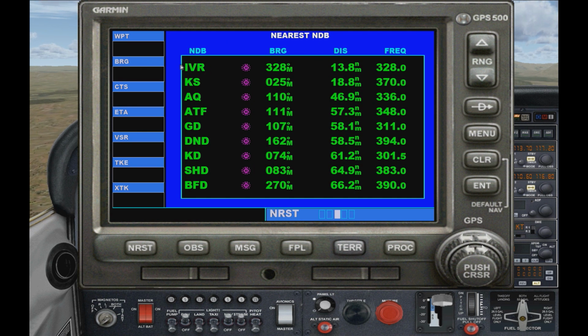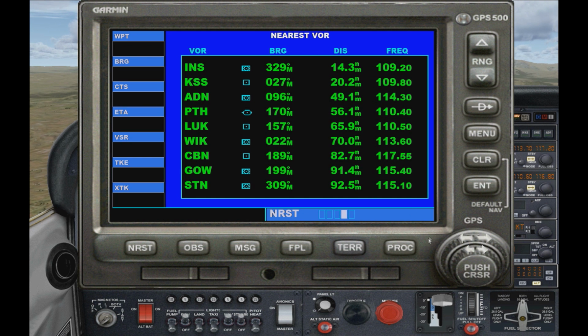So you can see that we've got the Inverness NDB and its identifier there, IVR. You can see we've got the little NDB icon. And again, similar to the last page, we've got the bearing, we've got the distance, and it also shows us the ADF radio frequency for the NDB there. The fourth page shows us various VORs, again from the nearest one and then increasing in distance. So we've got the Inverness VOR, the icon there, bearing, distance and the frequency.